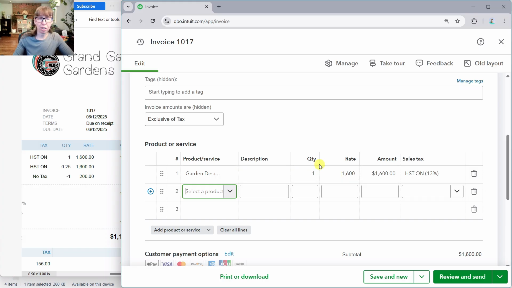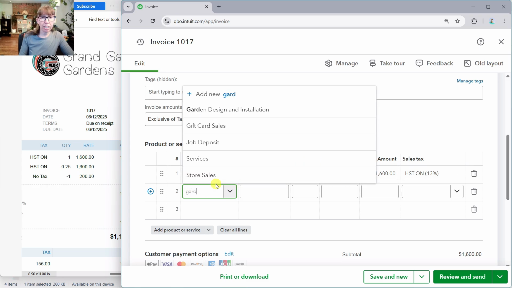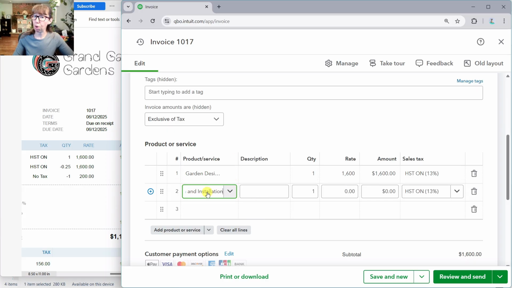So we have a few options for putting in a discount. A discount is reducing the revenue. So basically, because the initial revenue was garden design and installation, I'm going to put the discount to the same product or service. Now, we could create a product or service called discount, and we can point it to a discounts category GL account if we want to track those discounts that we give separately.